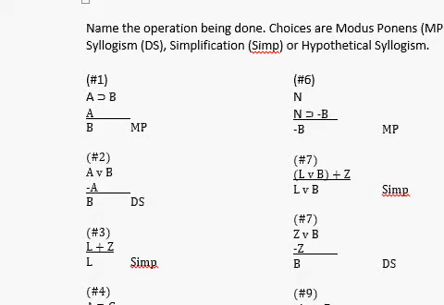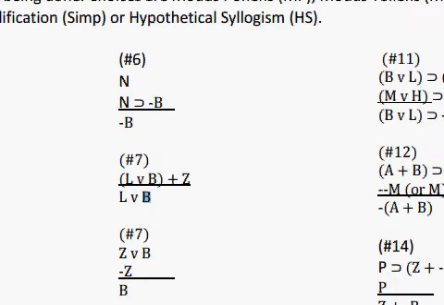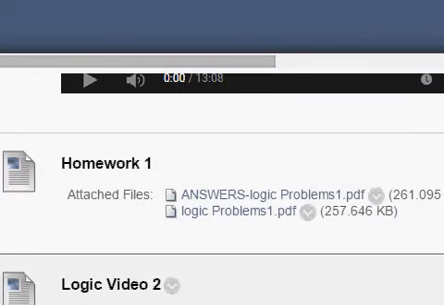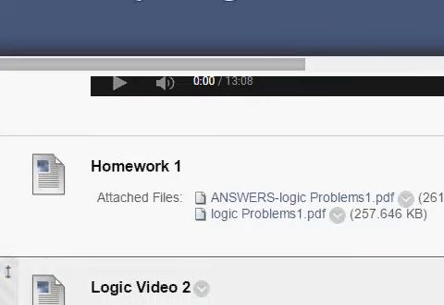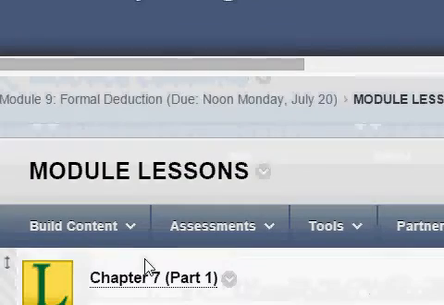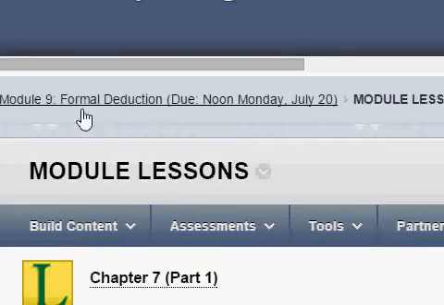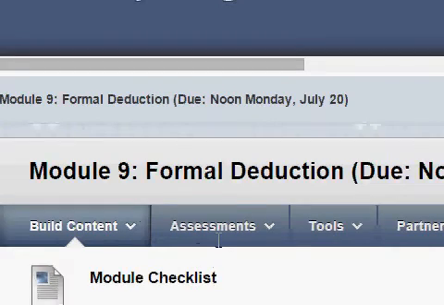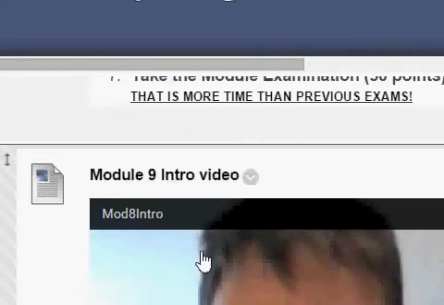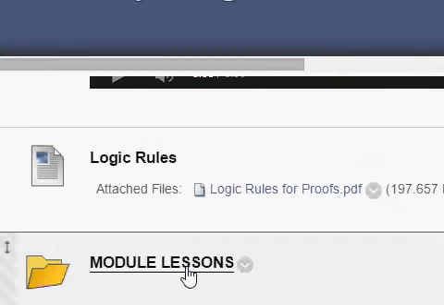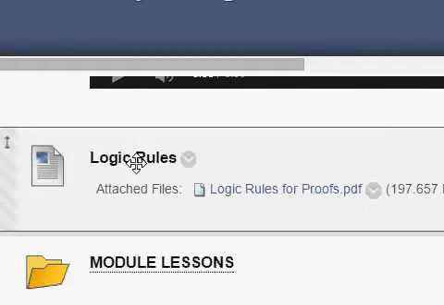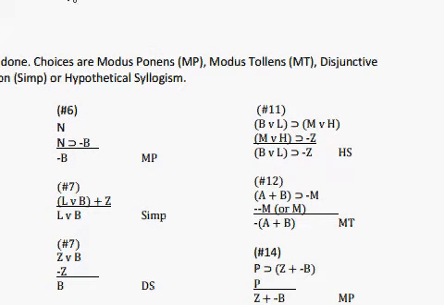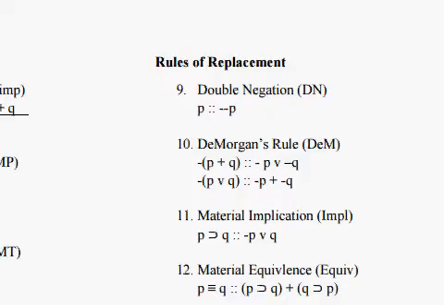Before we get too far into this lesson, I want to bring up the main module here. You're already in the module lesson, so if you scan down the page, you see this video in the module lessons. But if you look right above it, this is something you should print out. It says logic rules. You should print this out before you begin, because it will pull up a series of rules that you will need to use in order to do the problems.